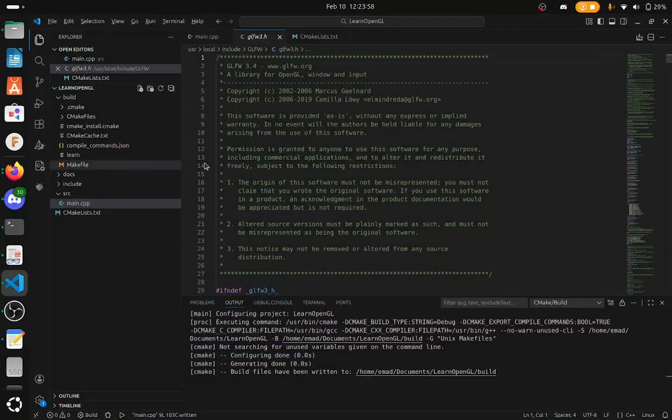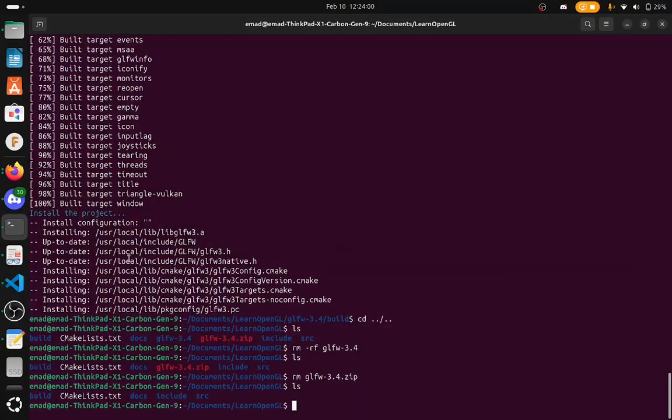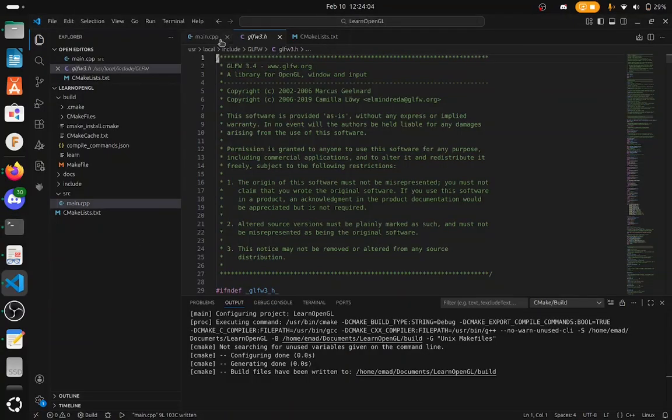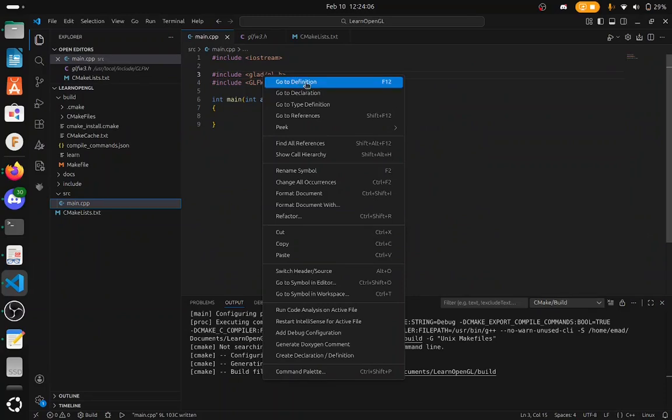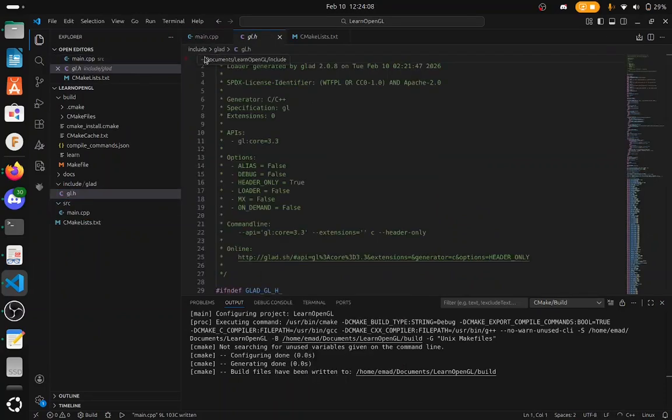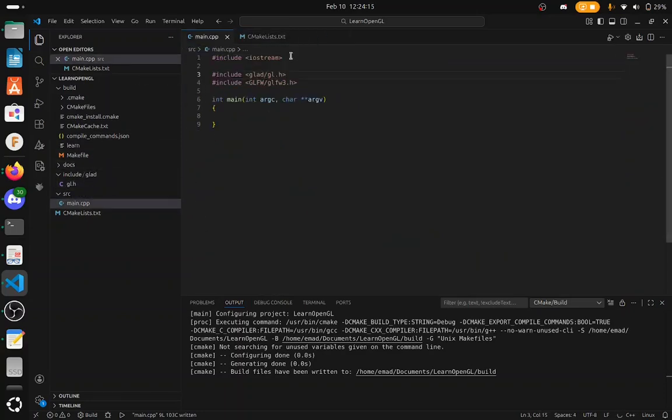That's my old tutorial, sorry. From here, right? It's the same file. And then what we can also do is go here, go to definition for GLAD, and it's pulling it from this include folder just here, right? Just with my CMake stuff. So right there, that's where it's looking for it. So that's all good. That's working.